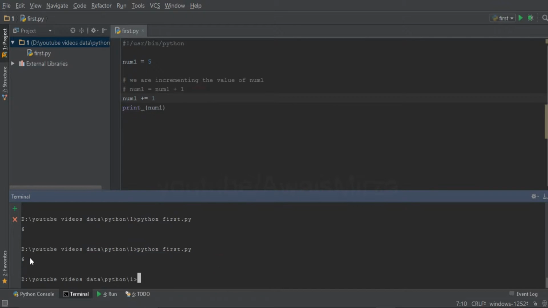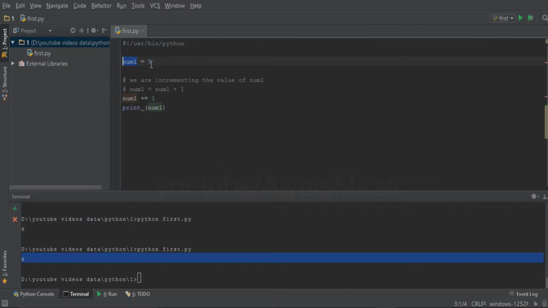So you can see that it has printed out 6 again. The previous value of num1 was 5, and it has added 1 to it and stored it back to num1 with this single statement.